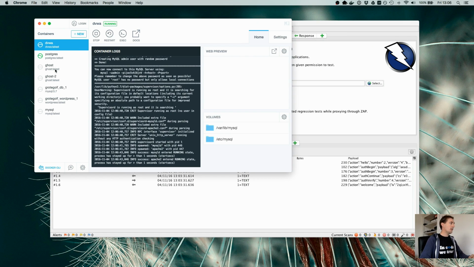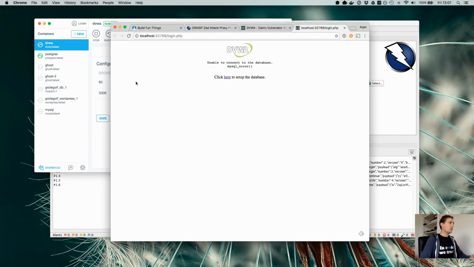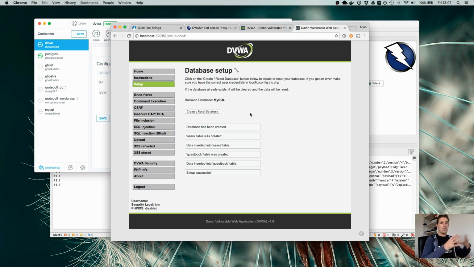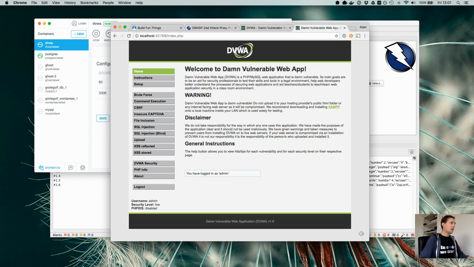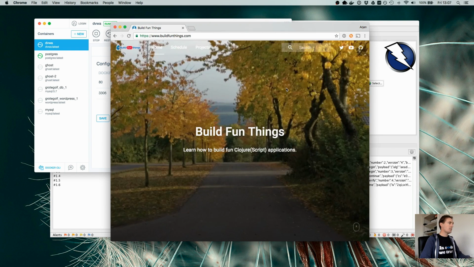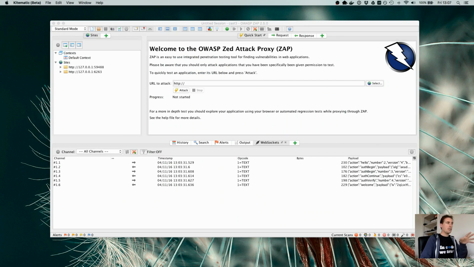So that is running. Let's see. Yeah, it's running. And in settings, ports, if we go to this URL, here's our application. We need to create a database for it. It's all self-contained, so all you need to do is click that one button. And for this test, to show how it works, I will go and set the security of the application to low. Then we'll close all this because we don't need it anymore. I will move this out of the way.